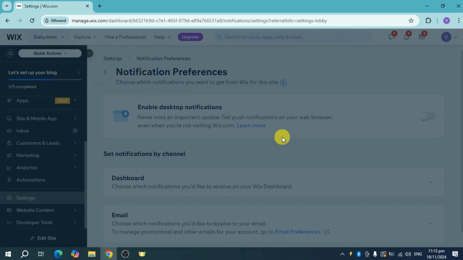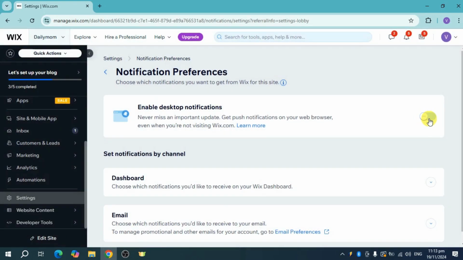So once you have allowed those, it will actually make this much easier. You can head over and toggle this on right here now. Once it's been turned blue, that means it's been turned on. So that's how you set up web push notifications on Wix.